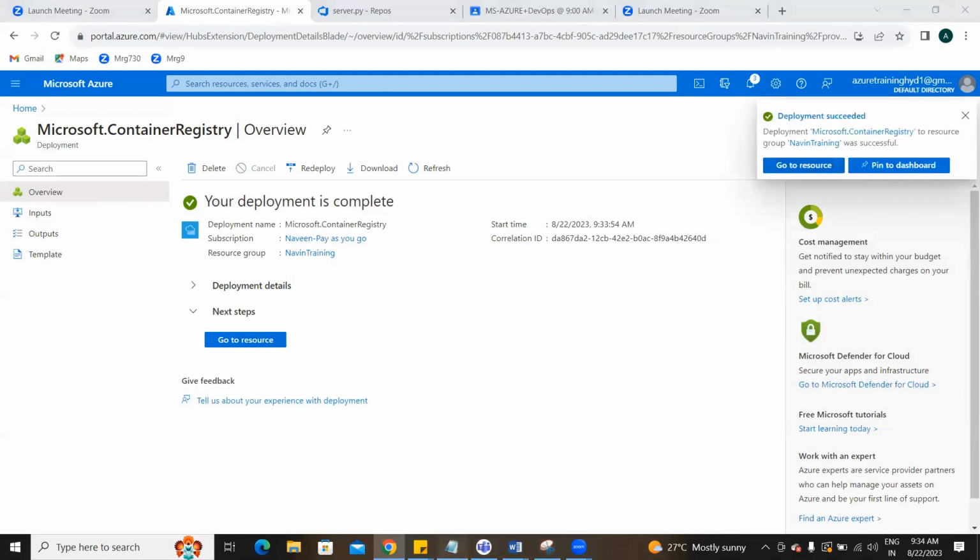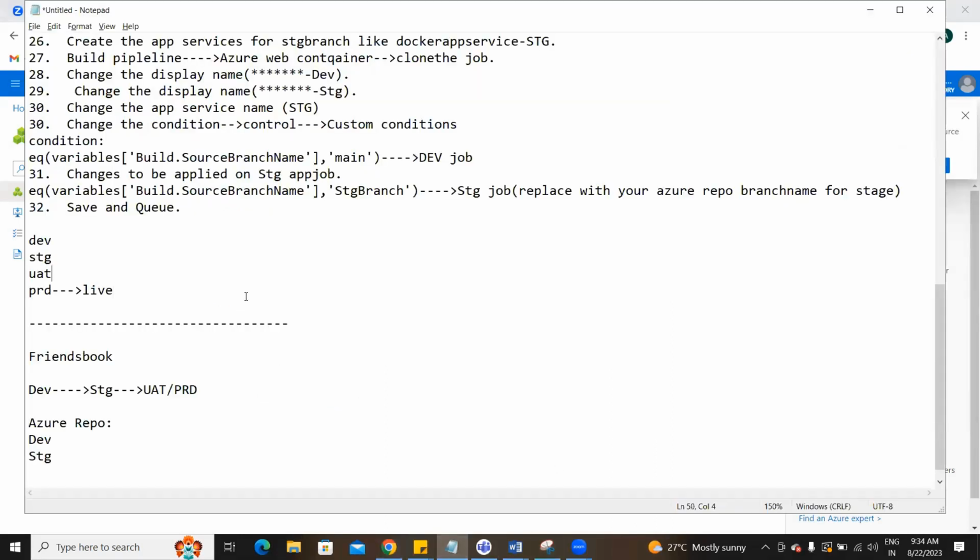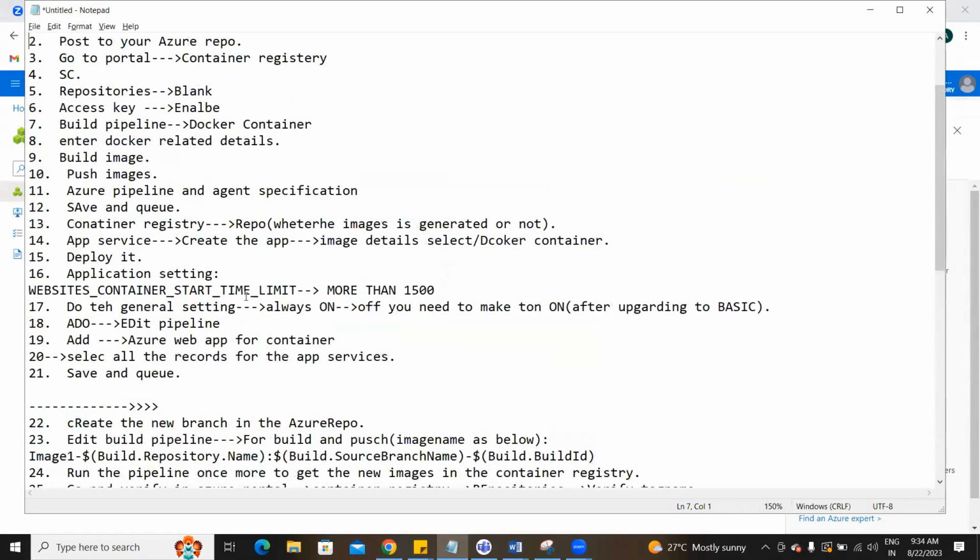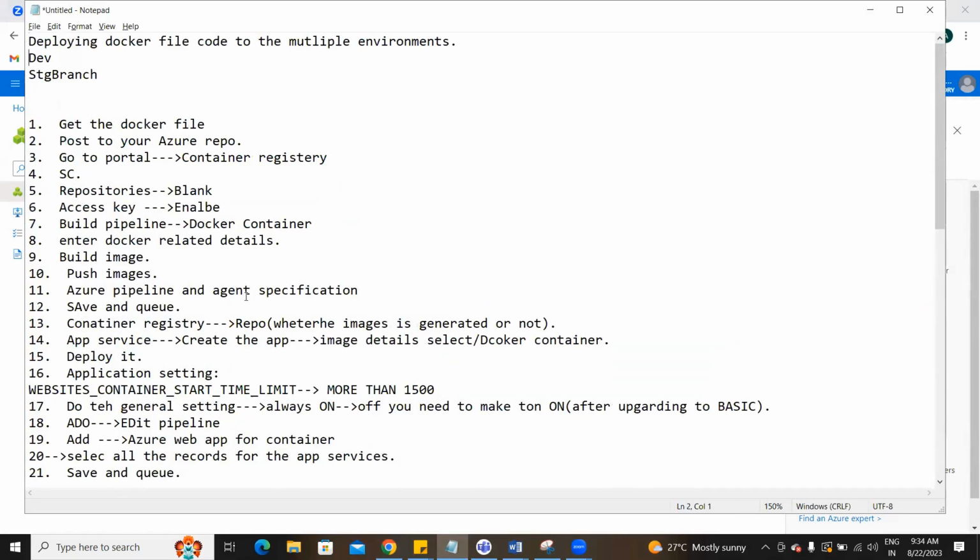Now let me come to the steps. Please follow the steps for what we are doing for multiple environments. First thing is the Docker file is there with you, right? The repo is there with you. The container registry I created. The service connection we already have from yesterday, right? The repository, we have to go and check it out.